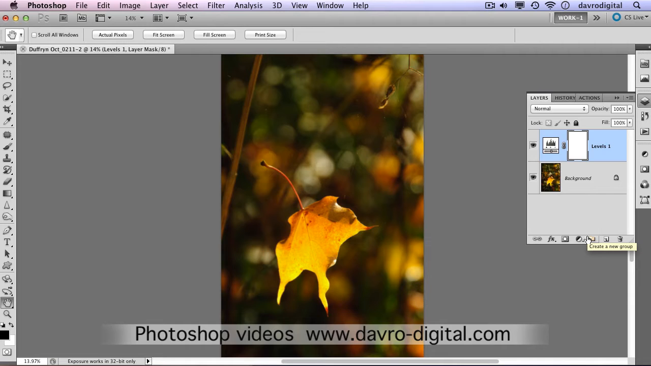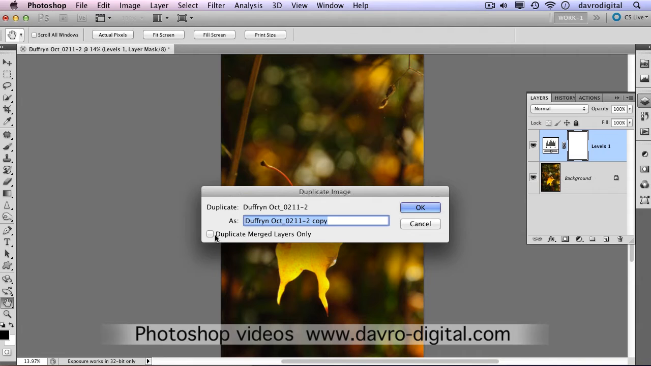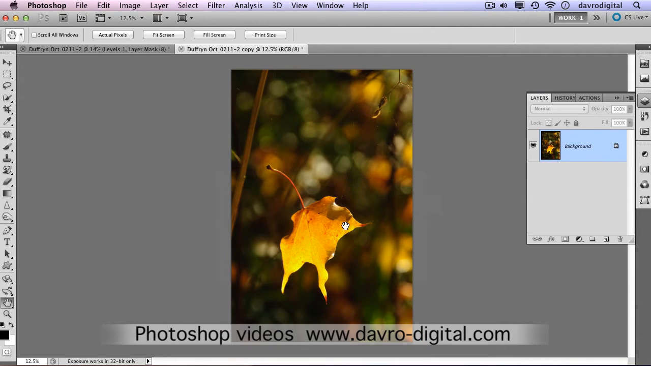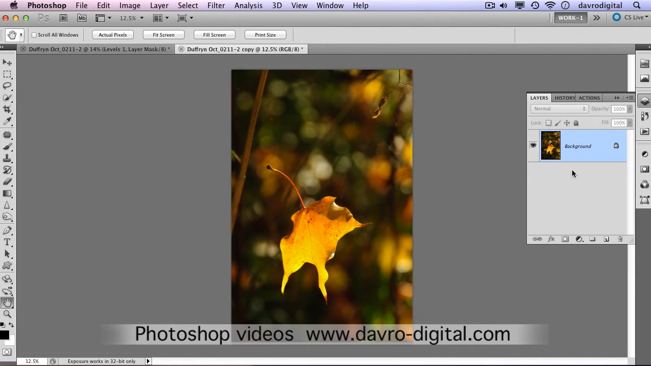Right, first thing you need to do, if you have got any layers in your layer stack, doesn't matter if it's one adjustment layer like I've got here, or a whole panel full, go to Image, drop down to Duplicate, and duplicate, tick on merge layers only, click OK. So that we've merged it, we've now got a copy of our original, but no other layers associated with it at all.